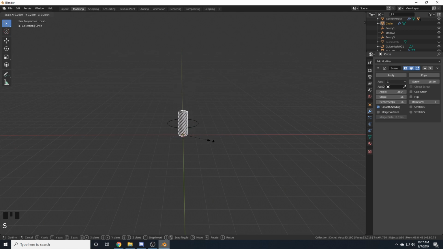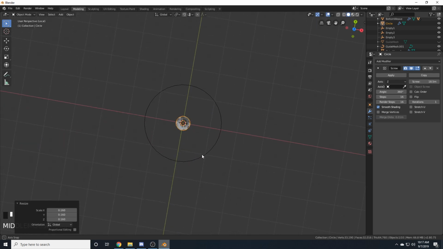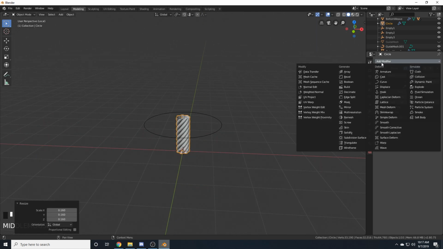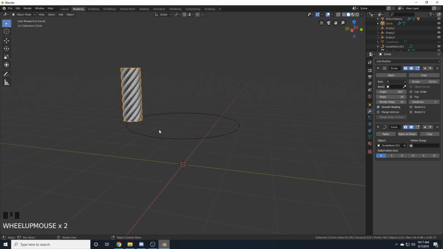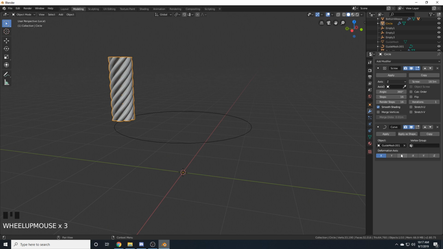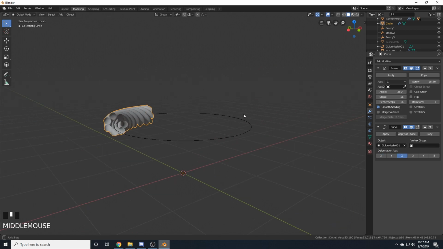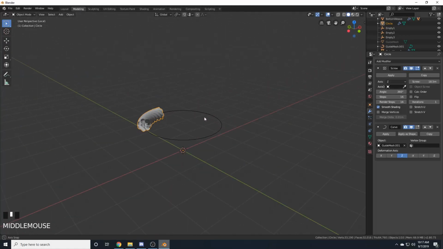So let's size this down a little bit. And what we're going to do is we're going to add a curve modifier and select this curve right here. And you can see it's on the curve, but it's facing the wrong way. So on the curve modifier, we want to select the deformation axis to be Z. And it's following that curve.